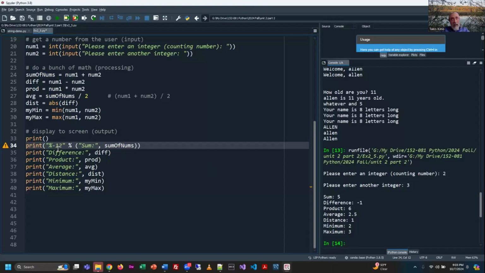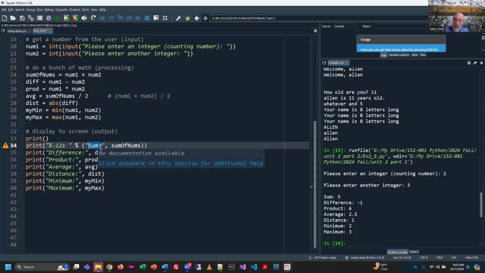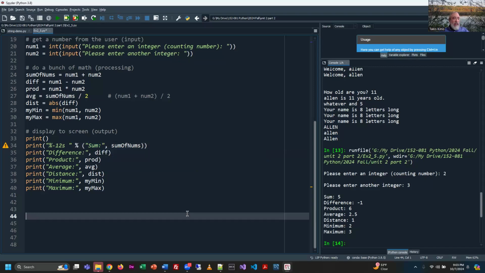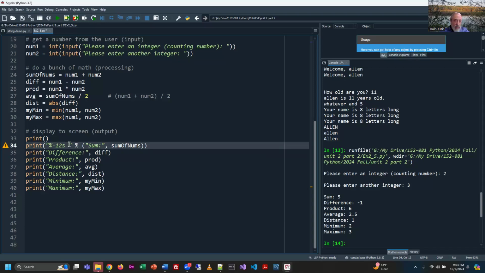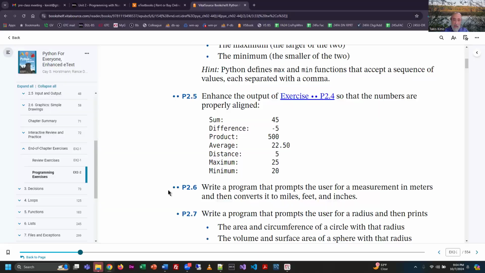Why the minus? Because it makes it left justified. It moves it to the left, right? And then S for string. That's going to take the sum and the colon, right? And put it into a space that's 12 characters wide as a string, right? That's what the first statement does. Then inside these double quotes, I'm going to leave a space, and then I'm going to add the numeric part of it. And so now let's go take a look at some numbers.